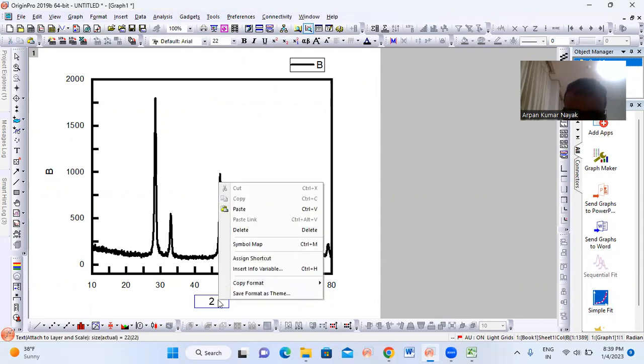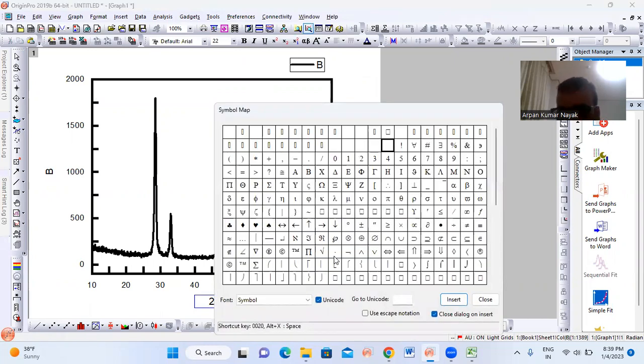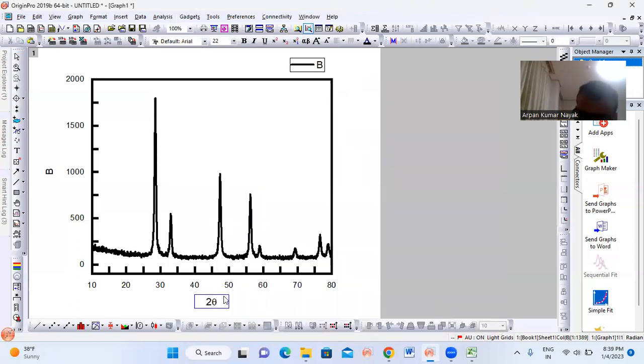Just right click on it and go to symbol map. In the symbol map, you can search for theta. I am able to get it here, theta. So insert it. So, 2 theta. Then we have to mention the unit. We must not forget about the unit. So I can mention degree.